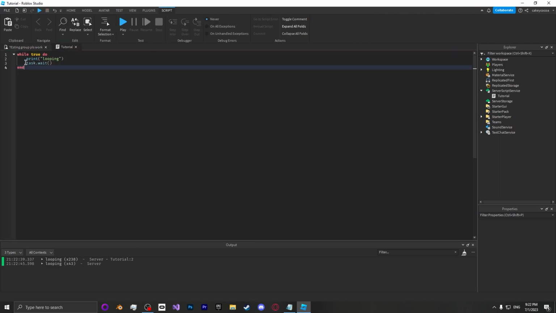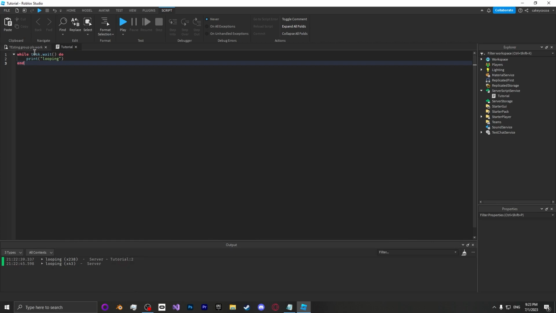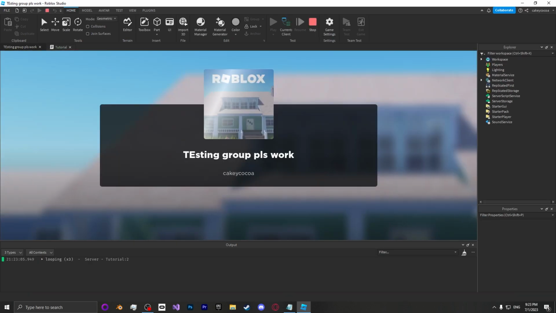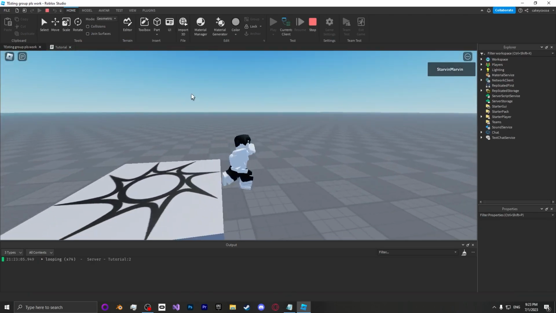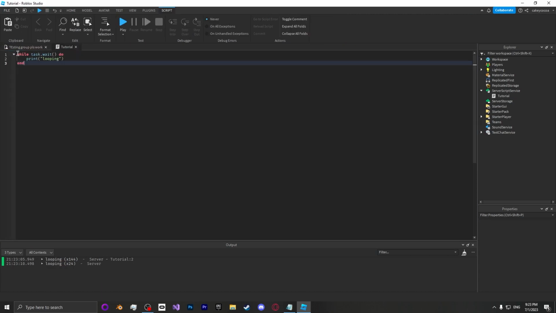We can actually shorten this by taking the task.wait and putting it inside of here. I'm not sure what it exactly means, but it's pretty much while task.wait. And that was confusing. So yeah, you don't have to put true in here. You can just put task.wait in here and you can just loop. This will work just as fine. So that's a while loop.